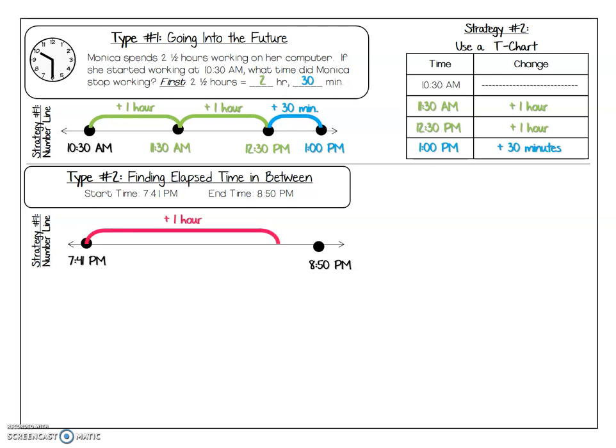First, I'll move forward in time 1 hour because I know that I have at least 1 hour between 7:41 and 8:50. 1 hour later than 7:41 is 8:41 p.m. Now you might see right away exactly the number of minutes you need to jump. So in the number line example, I'm just going to jump right to 8:50 by adding 9 minutes. That tells me that the elapsed time was 1 hour and 9 minutes.